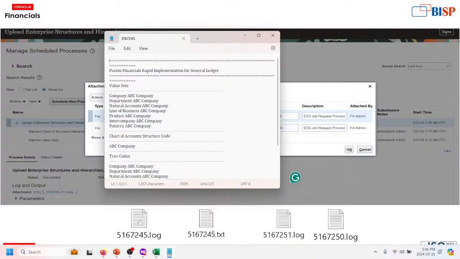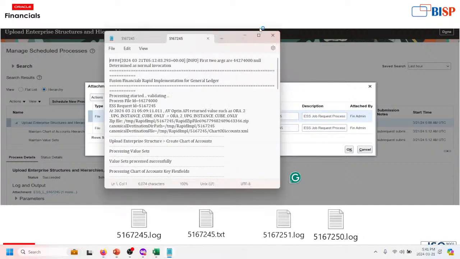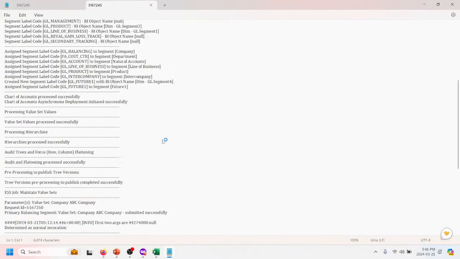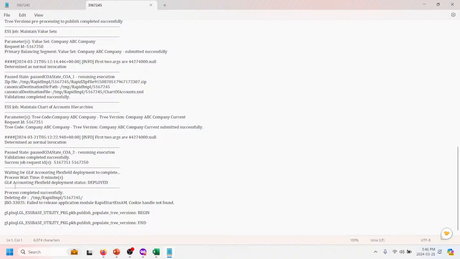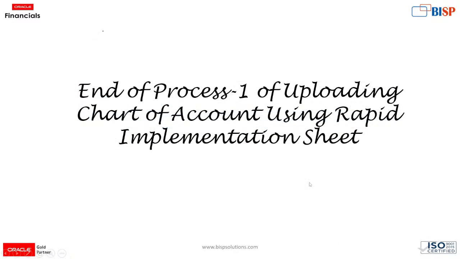If I go to the log, so if I open this log, you can go to the bottom. So it has been deployed successfully. The sub job has been triggered, and that has been validated and completed successfully. So that is the end of process 1 of uploading chart of accounts using rapid implementation.